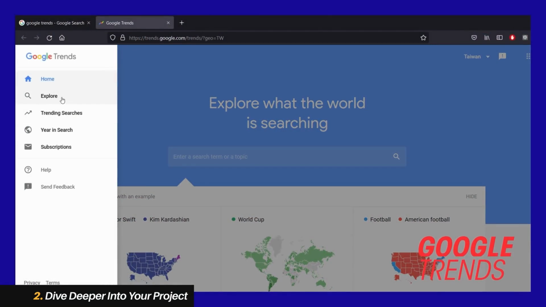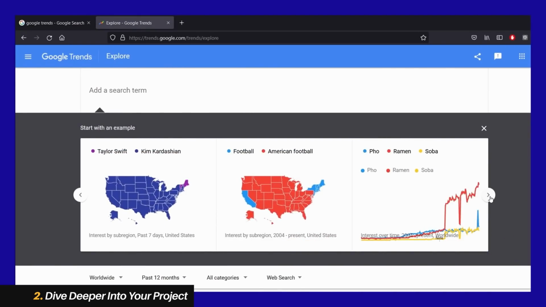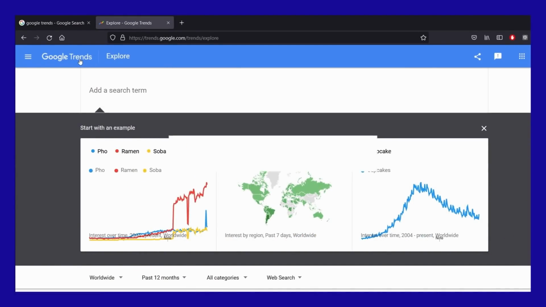You can also use Google Trends in combination with this, and that will give you some research into certain aspects of the audience and what is trending at the moment.